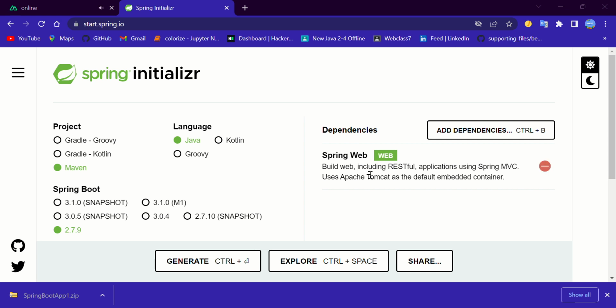I hope everyone's Spring starter files have been imported to the project. Is that so, guys? If I open it, you need to see a project structure something like this: src/main/java, src/main/resources, src/test, JRE System Library 1.8, Maven Dependencies, src, target, everything, right?